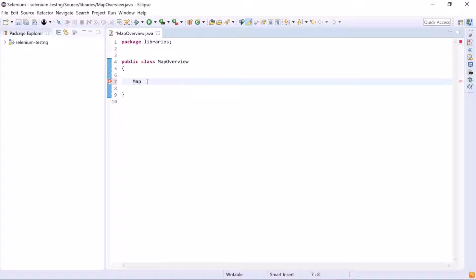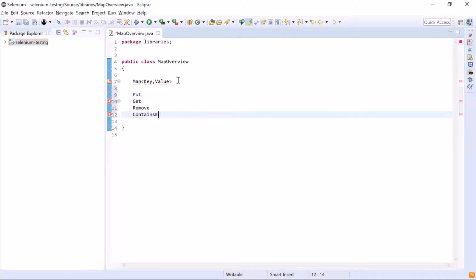In Java, map is basically an interface which is used to store data in the form of key-value pairs. Map cannot contain duplicate keys. Each key can map to at most one value and not more than that. Map provides methods for basic operations like put to add a new key-value pair, get to get the value for a key, remove to remove a key and its value from the map, and other methods like containsKey, containsValue, and size to get the size of the map.